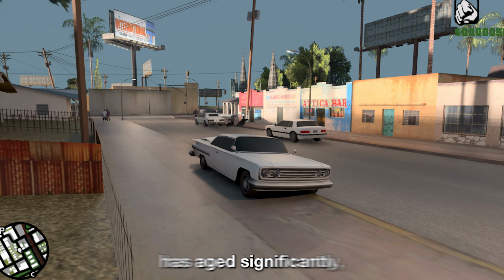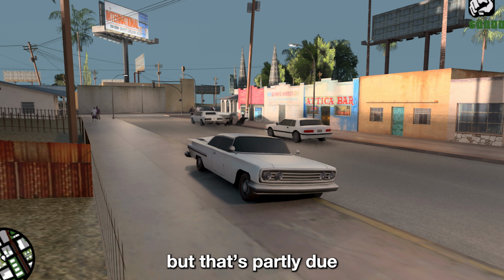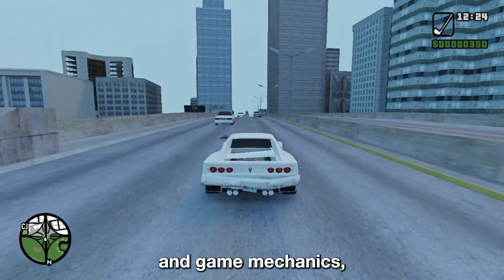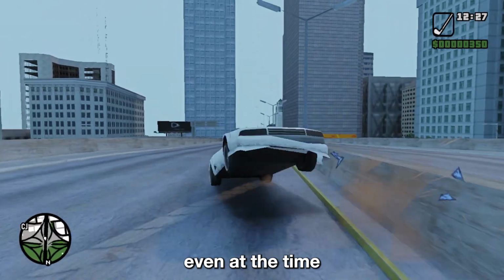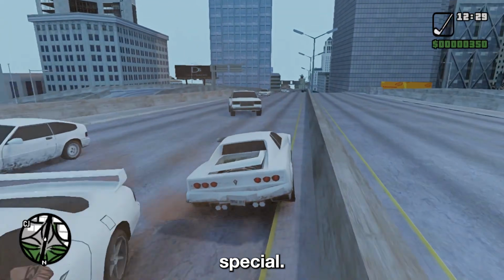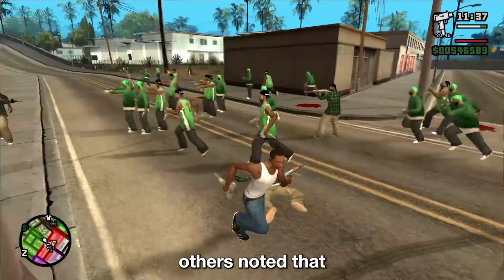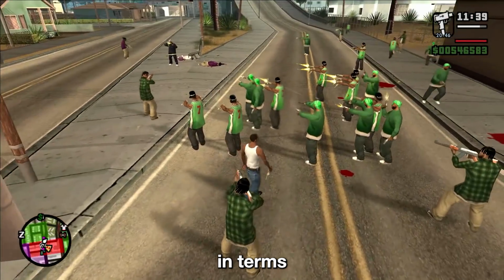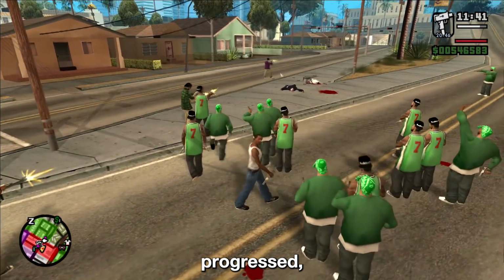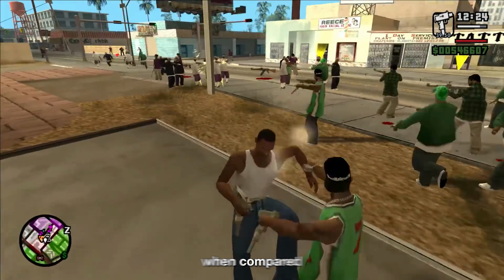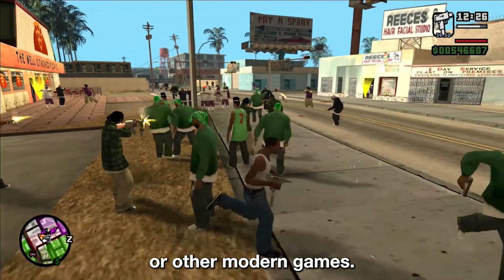GTA San Andreas has aged significantly, but that's partly due to the complexity of the game. Rockstar focused heavily on the open world and game mechanics, which caused the graphics, even at the time of its release, to be nothing special. Upon release, while some reviews praised the game's graphics, others noted that the game was beginning to show its age in terms of graphical fidelity. As time progressed, the graphics of San Andreas became more noticeably outdated, especially when compared to newer entries in the series or other modern games.